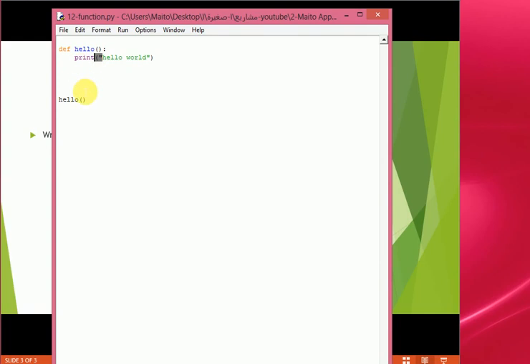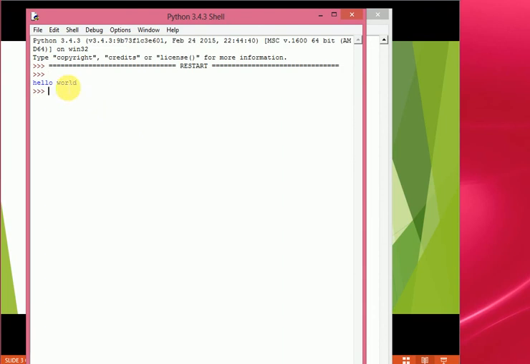After that, write any code you want. And don't forget to call this function by writing its name after you have typed it. And when we run this program, hello world will appear.